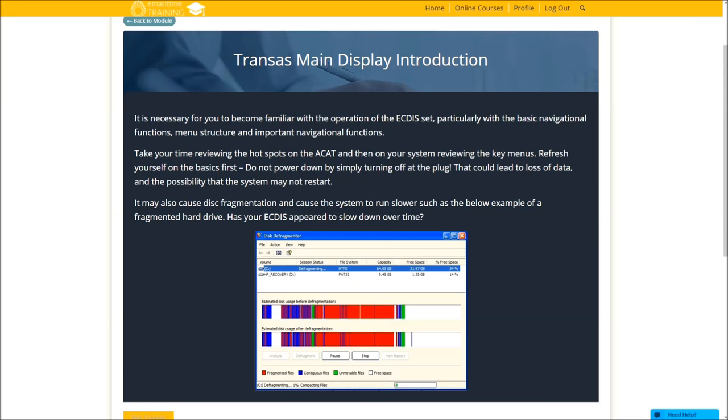Do not power down by simply turning off at the plug. That could lead to loss of data, and the possibility that the system may not restart. It may also cause disk fragmentation and cause the system to run slower, such as the below example of a fragmented hard drive. Has your ECDIS appeared to slow down over time?